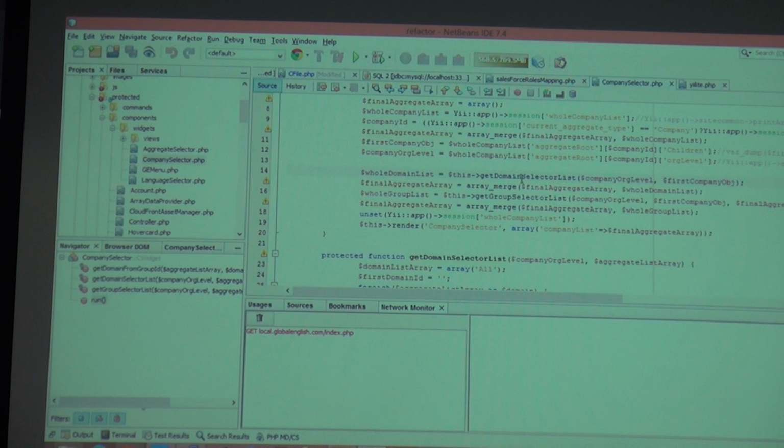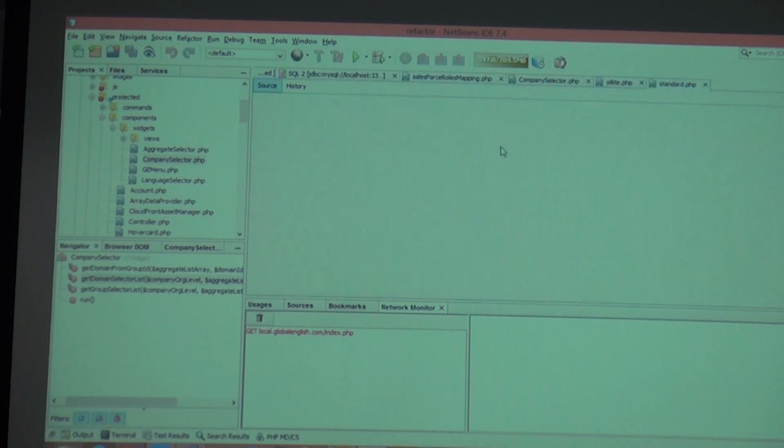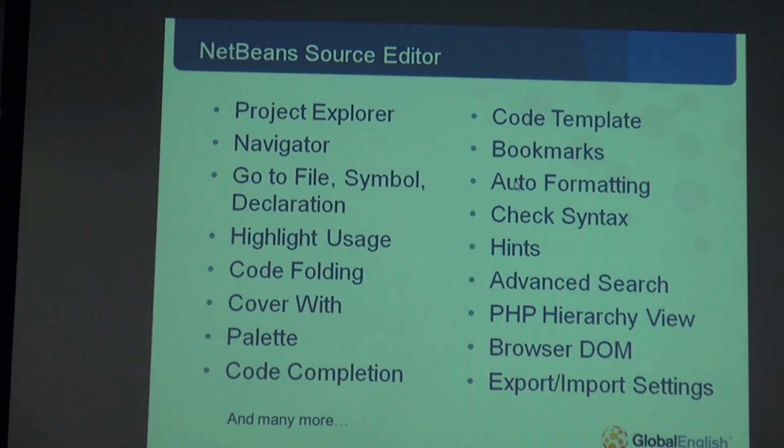If you see here, if I want to see where this function has been declared, just clicking on that will take you there, because it is here only. Even if you select a PHP defined standard function, it will take you to that place. This array_merge is a standard function. And then highlight usage is as in any text editor. If you click on the variable, it will list all the usages in the current file.